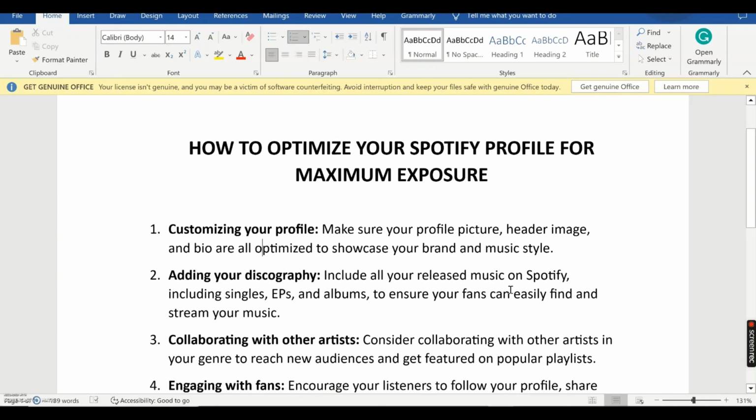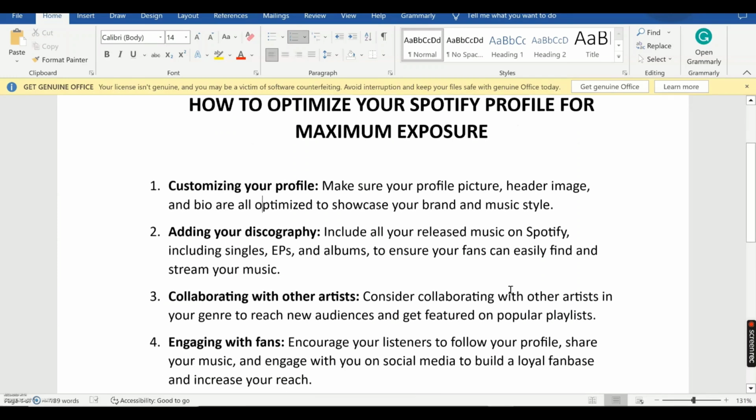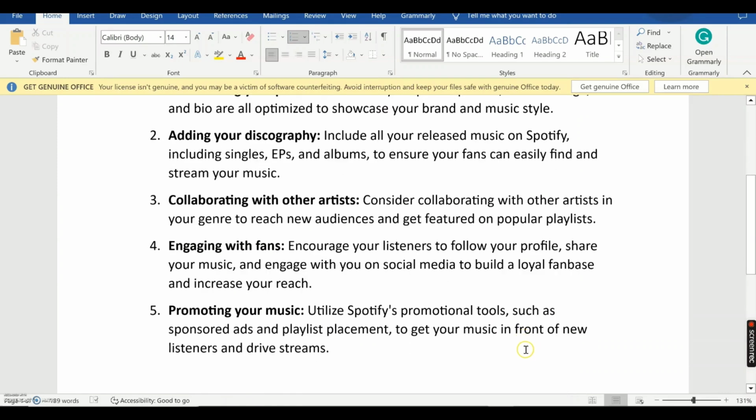So if you implement these 5 ways closely, I promise you, you are going to make your Spotify profile have that maximum exposure.